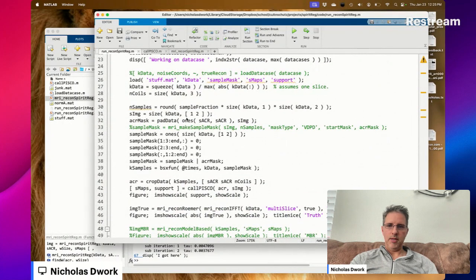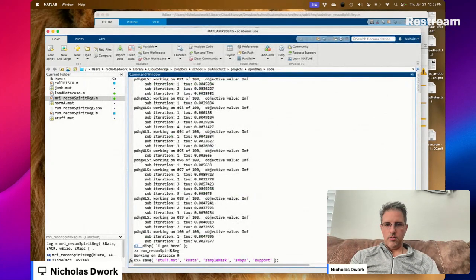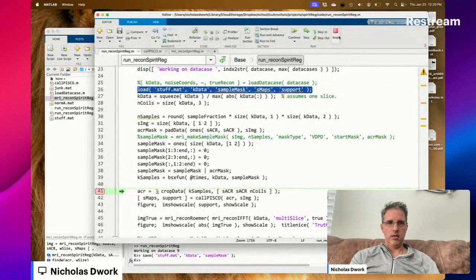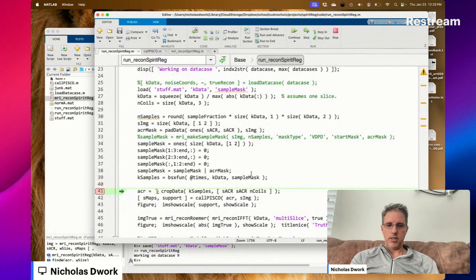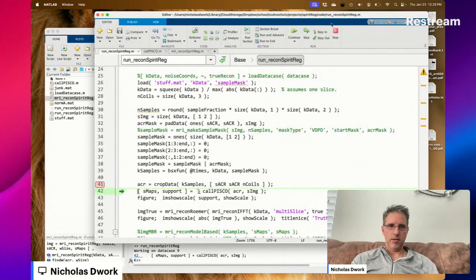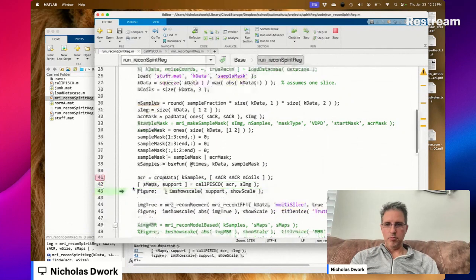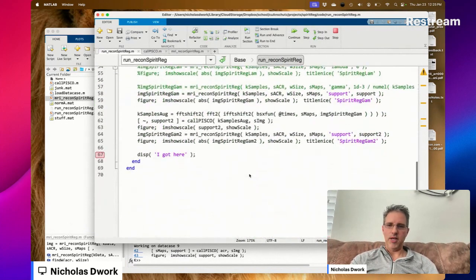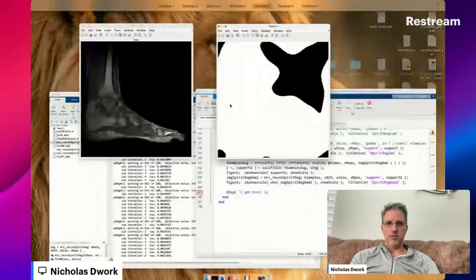Right now I'm storing SMAPs and support, but I don't have to because PISCES goes just so fast, especially when we're just using the auto calibration region. Watch. Oh, that didn't. Okay, let's do it again. Watch. Boom. Oh, that was the ACR. Boom. PISCES goes so fast. So now the support's very large.